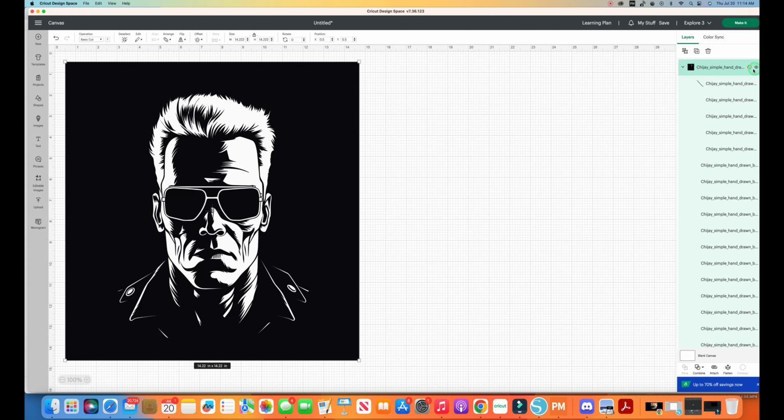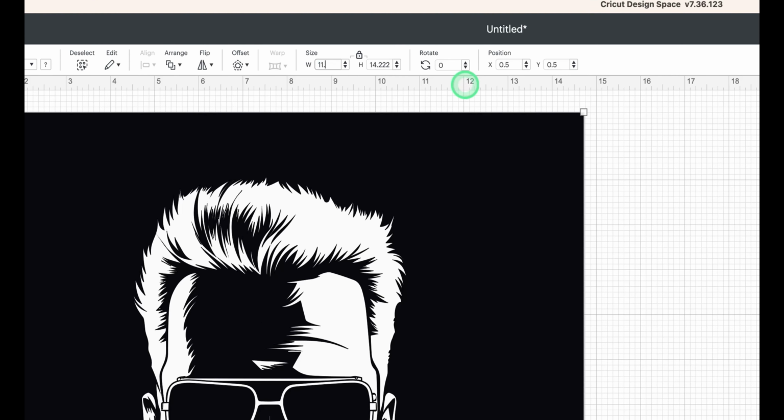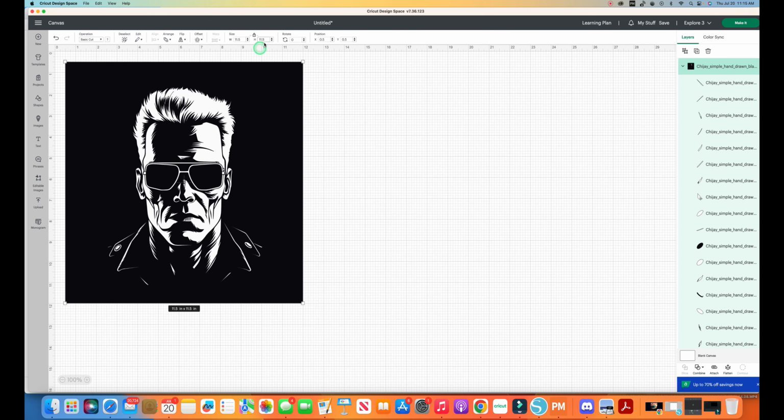Now it's giving me an error message, and let's see what it is. Not supported by Explorer 3, image too large, reduce image size to 11.7 inches by 144 inches or less. Right now our image size is 14.222 by 14.222. It's a perfect square. So let's bring that down to 11.5 and keep our aspect ratio on and hit enter, and it should automatically change the height. My aspect ratio is locked and I changed just the width. So now we have a perfect square.